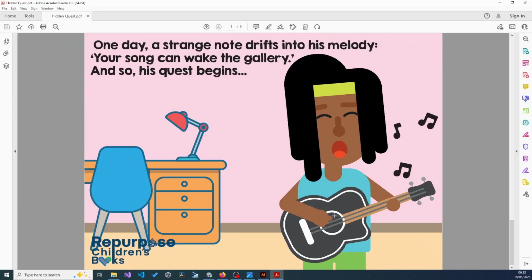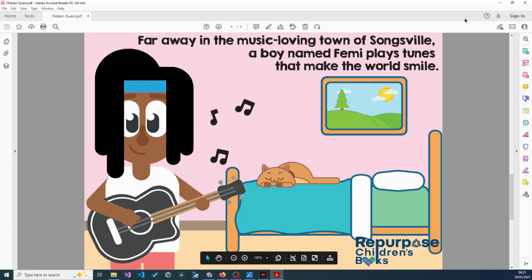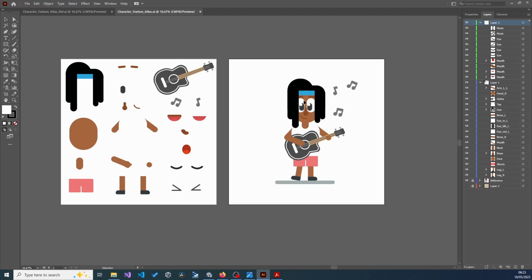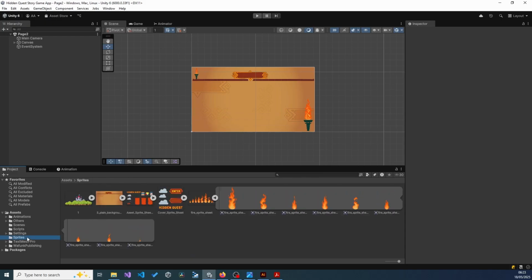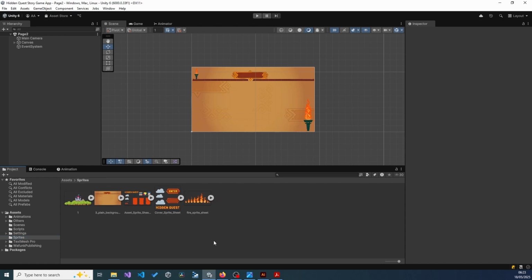For the last two pages of the hidden quest, we have a character named Femi that we are going to animate in Unity. To do that, I have here a sprite sheet alongside a reference. I have split this character into different layers in Adobe Illustrator, and you can also see the reference. I've also exported both as PNG files with transparent backgrounds. In Unity, I'll drag both of the files into my sprites folder.